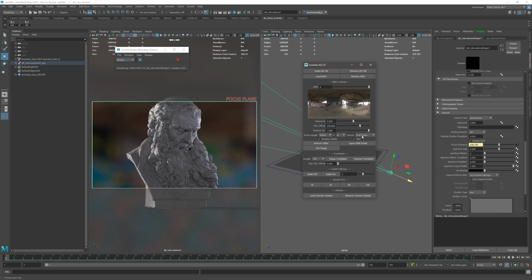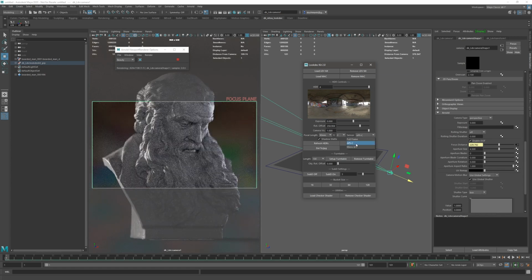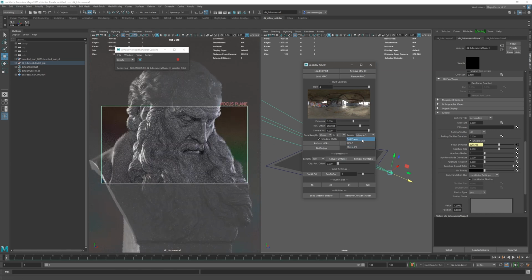Also, I added the drop-down for the sensor size. These are the most common ones in photography, so you can choose the crop factor of 1.5 for APS-C or 2 for Micro Four Thirds.